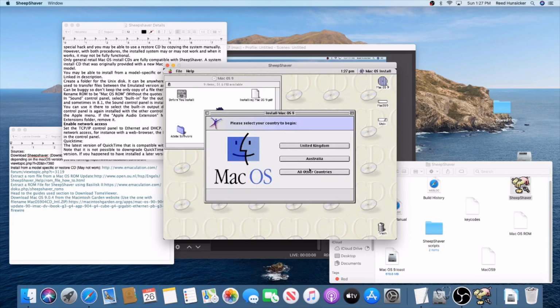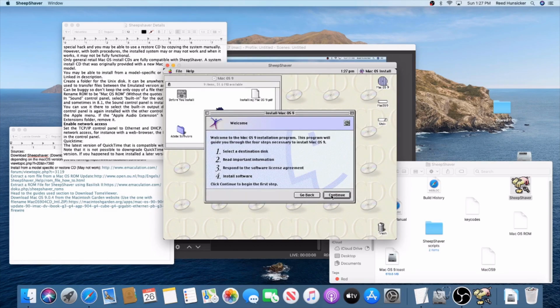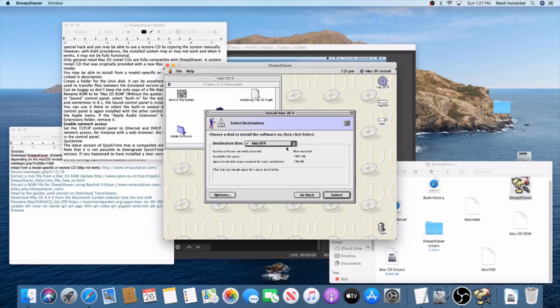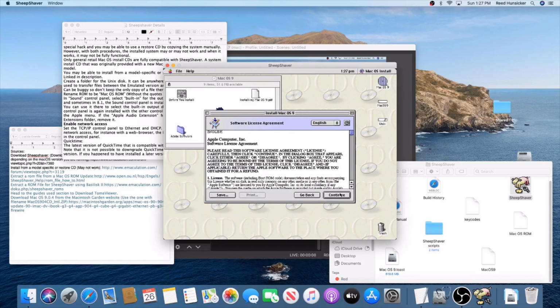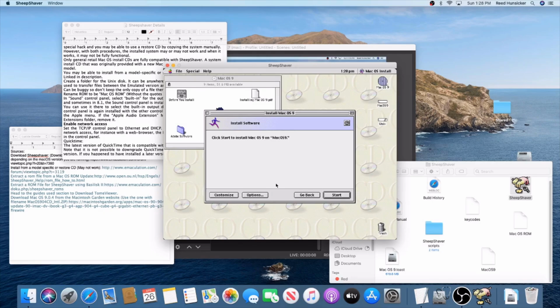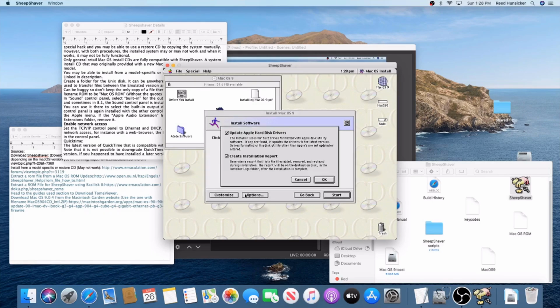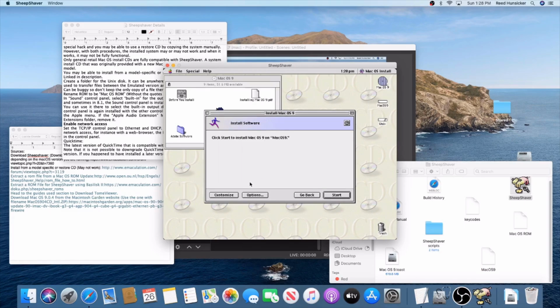We'll go ahead and launch. You can select all other countries. Press continue, select macOS 9. You can go ahead and agree to all that. Now this is important. I'm going to go to options, because sometimes it will freeze up on updating Apple hard disk drivers. If you have that unchecked, it won't hurt anything. If it freezes up, you'll have to restart this whole process. So I'm going to uncheck it just in case because it froze up for me last time.